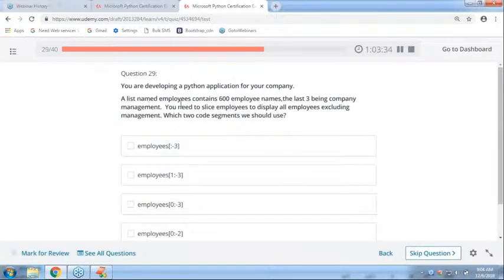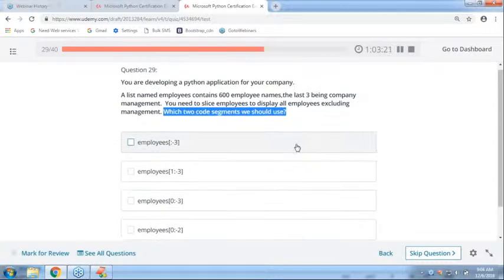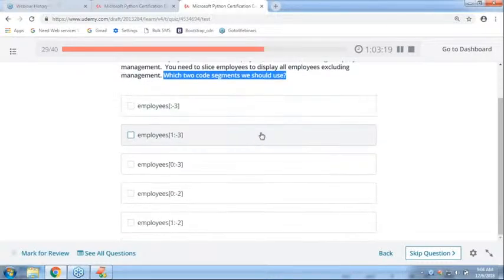A list has 600 employee names, the last 3 being company management. You need to slice the employees to display all employees excluding management. Which 2 code segments will be used? Sir, very important question for the exam. Which one is the correct answer?